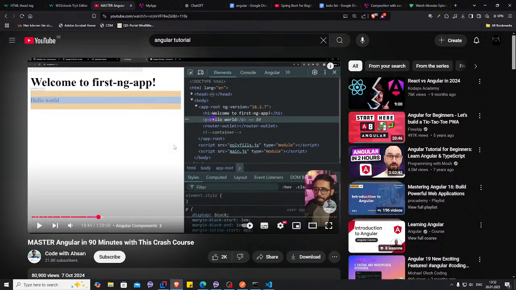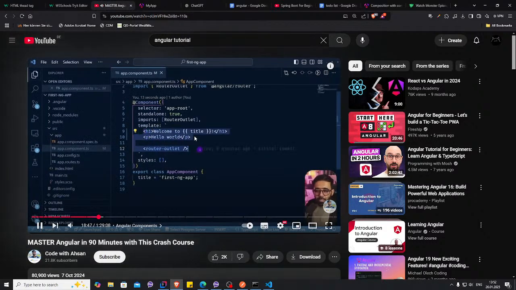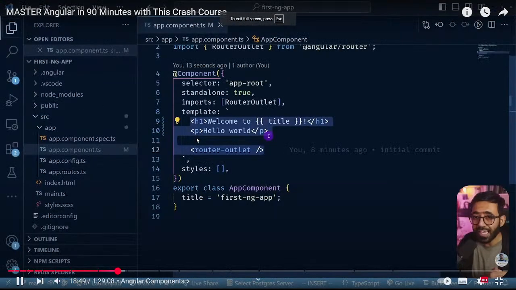Yeah, we do have a title. I'm not sure where we're getting it from. Elements, which means that whatever I render or type here, it's going to be rendered in my application.